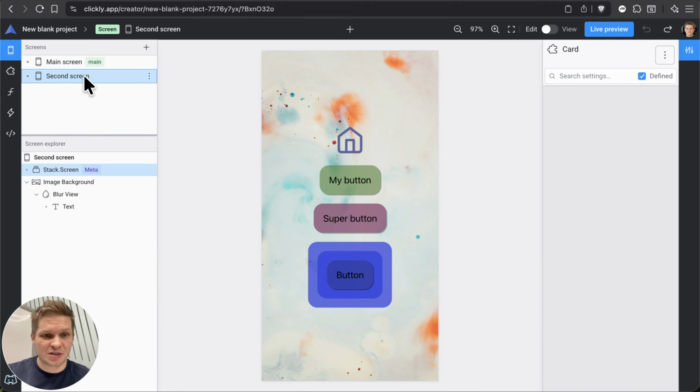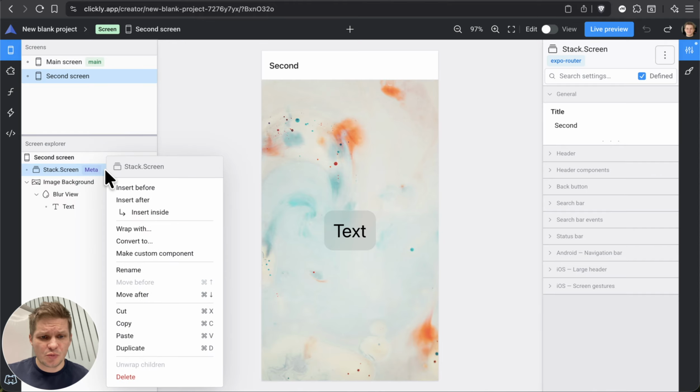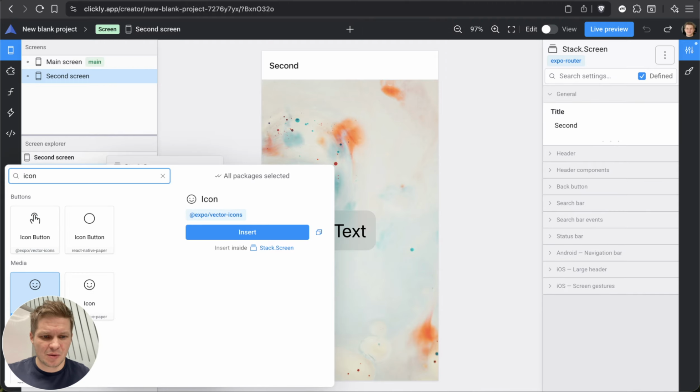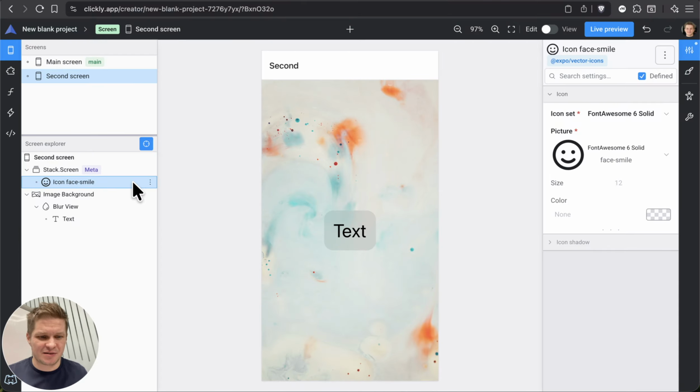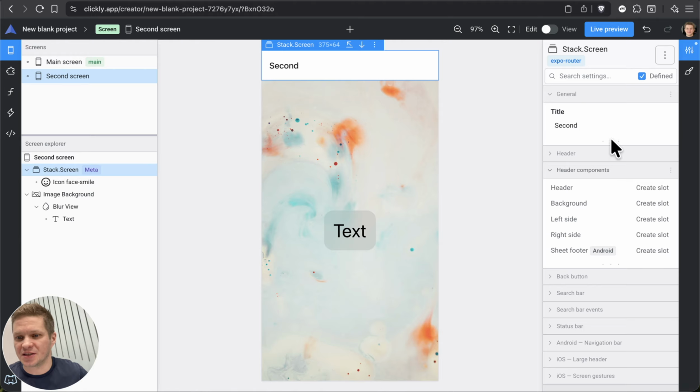So I will show you a good example with the stack screen, because by default, if you put anything inside the stack screen, it won't render, because by default it doesn't respect its children. Sounds crazy. Anyway, you have the idea of slots, and you can see them in the settings of the stack screen in the header components section. You can see this header, background, left side, right side. That's the thing that you can reconfigure basically using children.